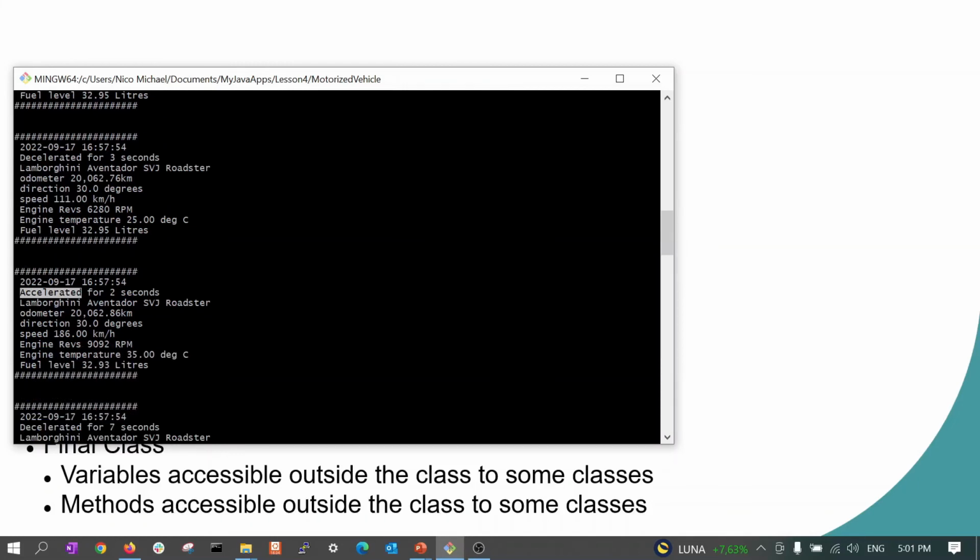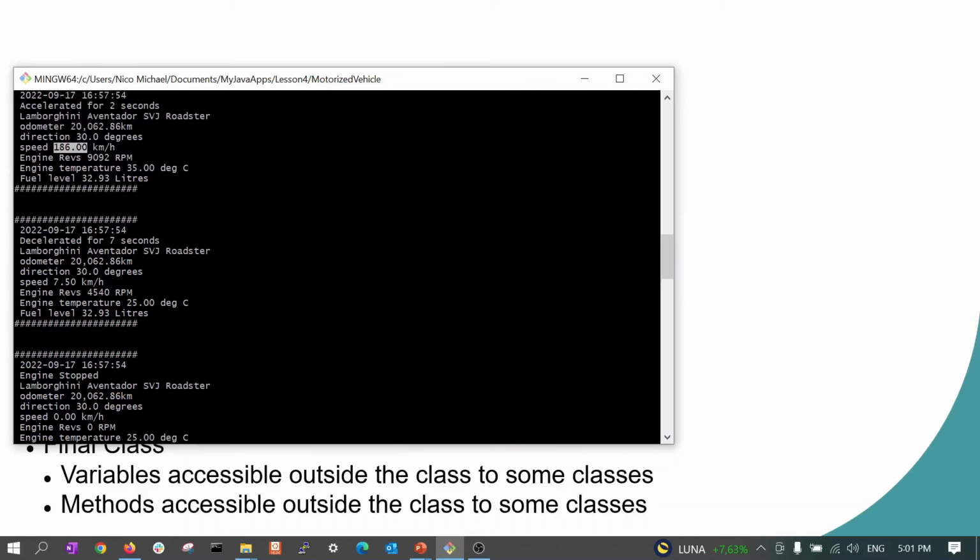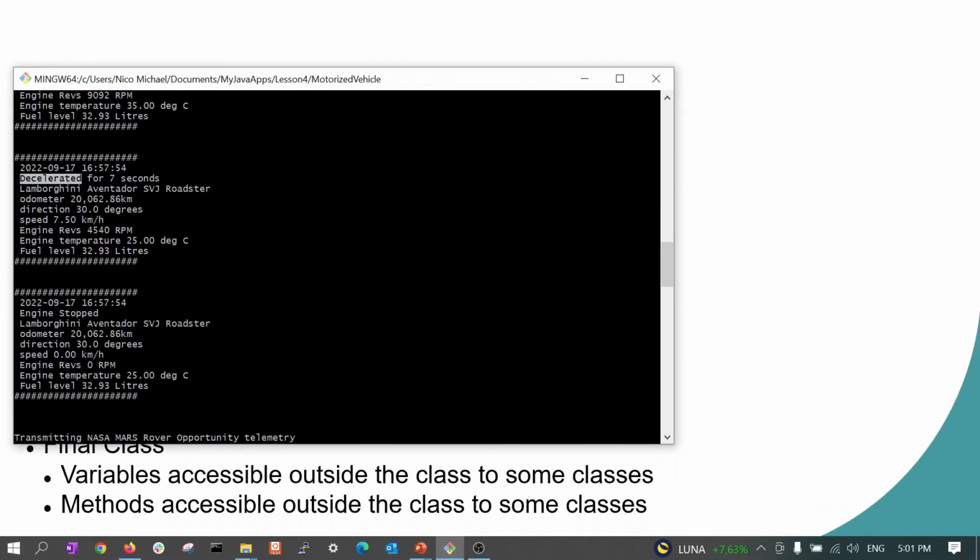Then I accelerated for 2 seconds, so my speed should have gone up. I decelerated, and then I stopped the engine. Now when I stopped the engine, my speed would go to 0 and my revs would go to 0. The temperature would be what it was before I stopped the engine. And the fuel is also what it was when I stopped the engine.